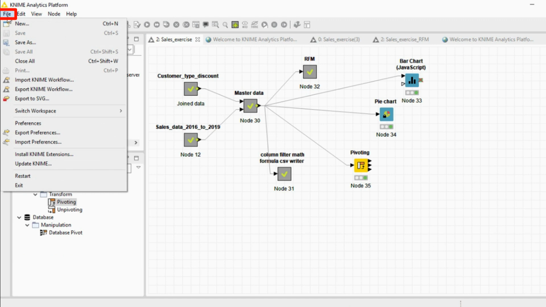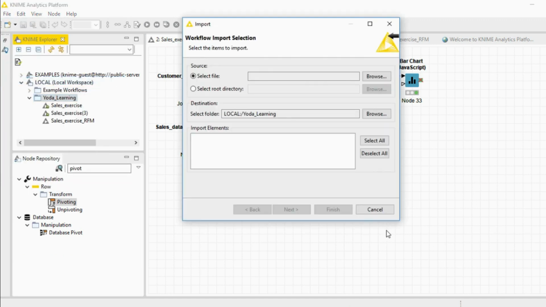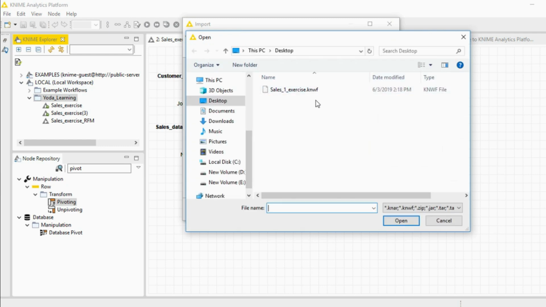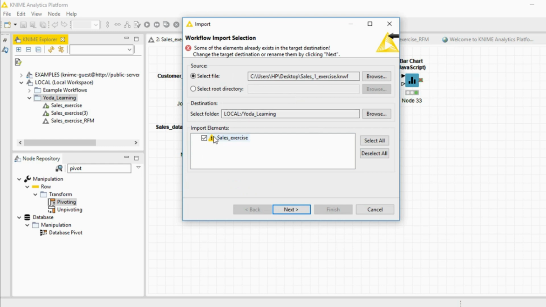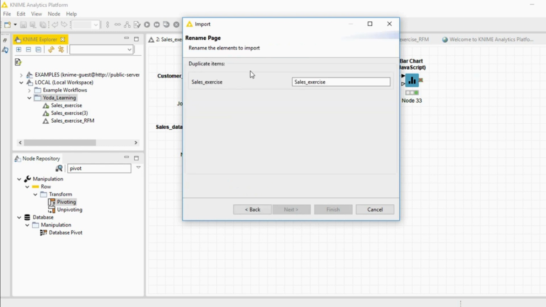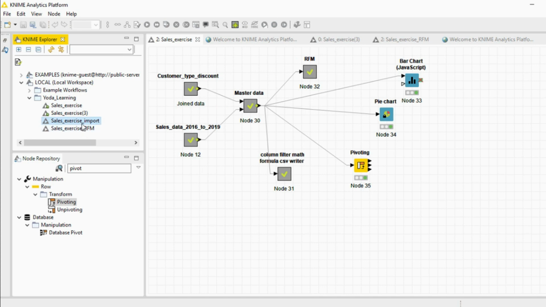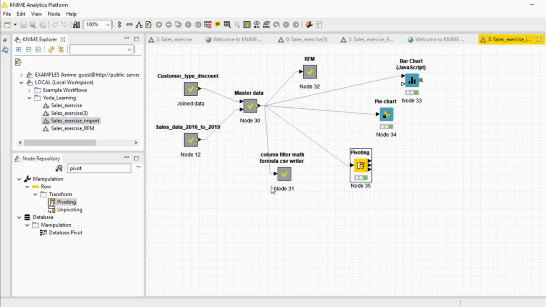So let's again go to File, let's go to Import KNIME Workflow, let's select the file. This is sales_1_exercise. We'll select this and let's do Next. We can call it sales_import, and finish. Now we see that sales_import has been imported, and this is the data set. So all of the data is present in this workflow which we have imported.